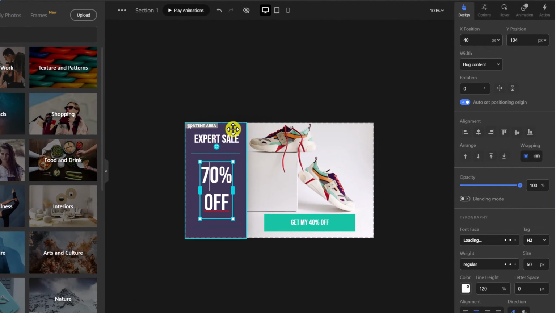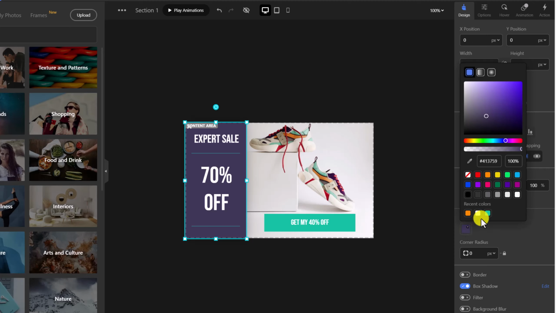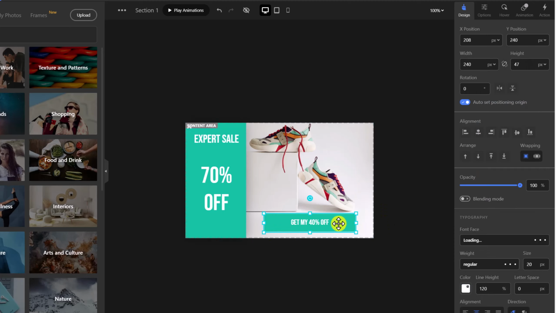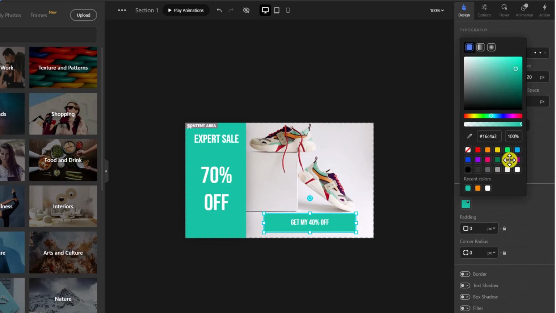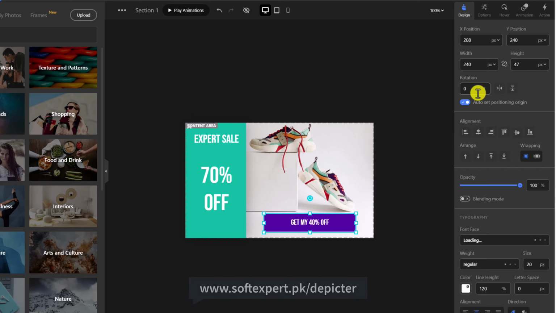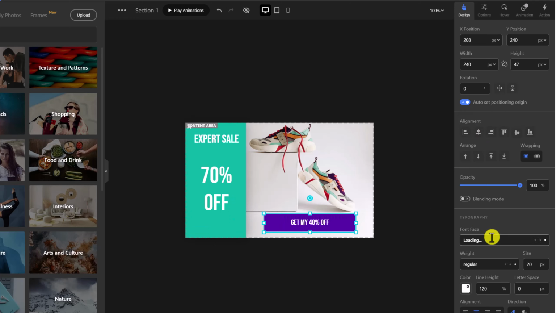And this is just a shape. You can click on it and you can change its color right here. Let's say this color. It's up to you. Okay, then you can click on this button. You can scroll down and change the button color here. Okay, this is the button height, rotation, then alignment, and here you can change the font family, weight, size. This is for this text. Okay, if you click here, you can do the same for this text.